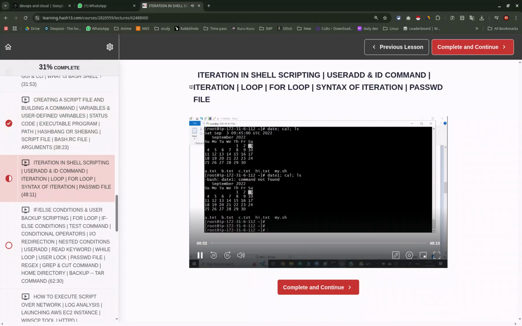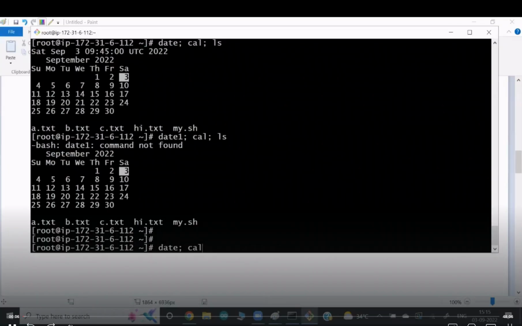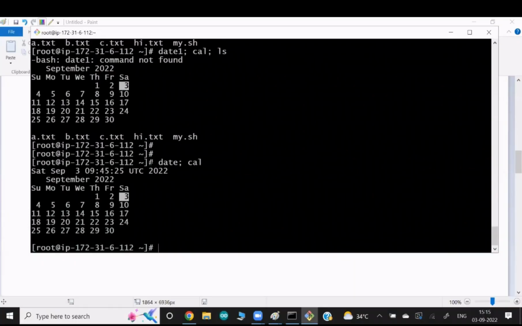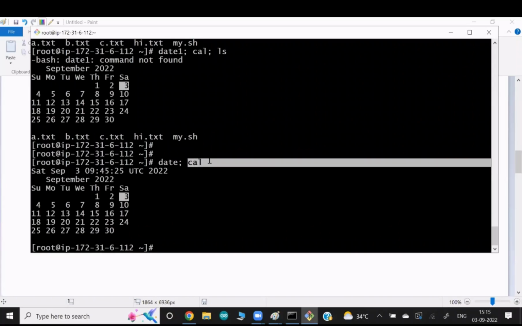Okay, but what I want to create is a setup something like this: if the first command runs successfully, then only the second command runs. This is the kind of syntax I want to perform. But if the first command fails, then I don't want to run the second command. Maybe a scenario would be something like this.